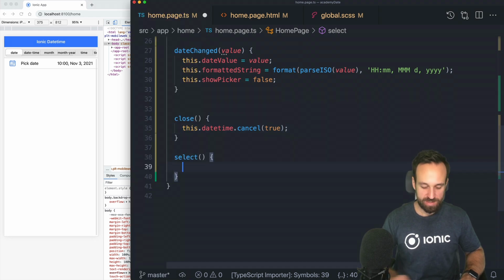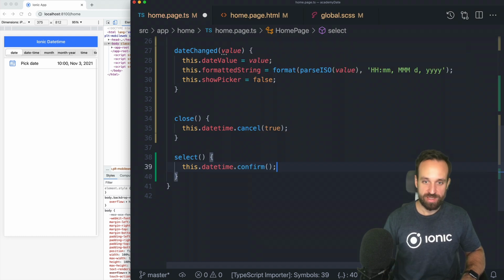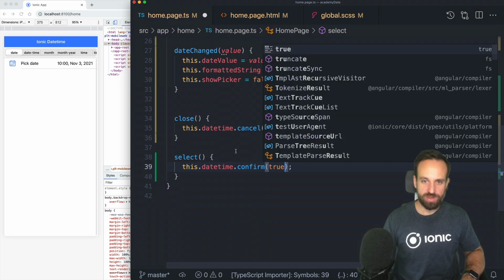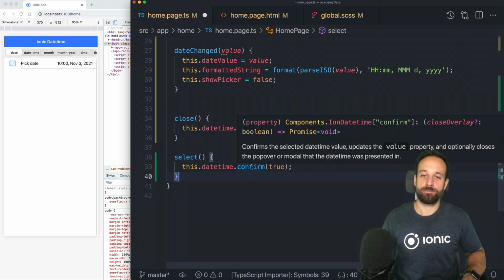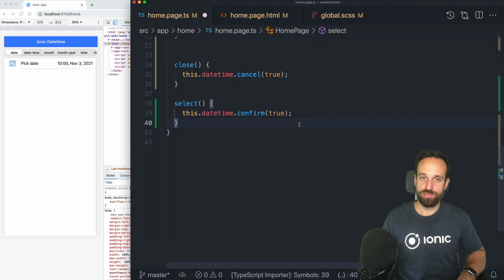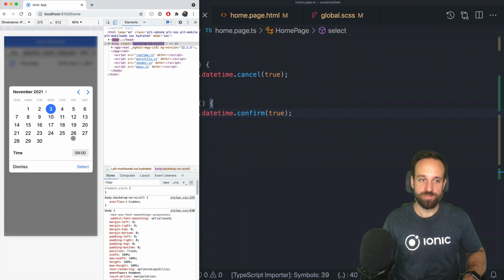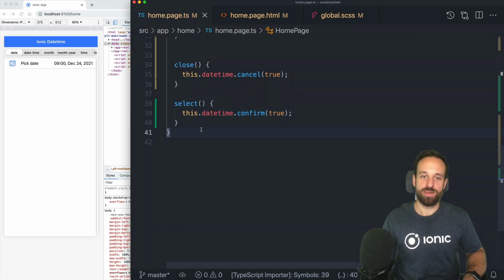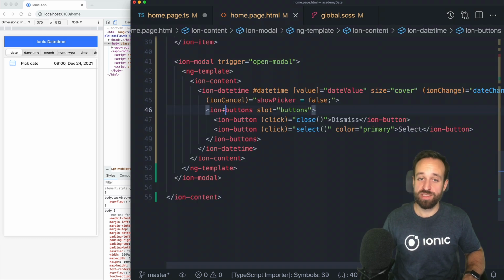In the select case, there's another function from the datetime that you should call as far as I know, and that's called confirm. Although it worked before in our case with the default buttons, this is what you should call. It confirms the selected datetime value, updates the value property, and optionally closes the popover. I guess this is basically what the default buttons are already doing. So I'm going to set this once again to Christmas and hit select, and then it's selected. This would be the way to handle your IonDatetime with custom buttons put into the slot.